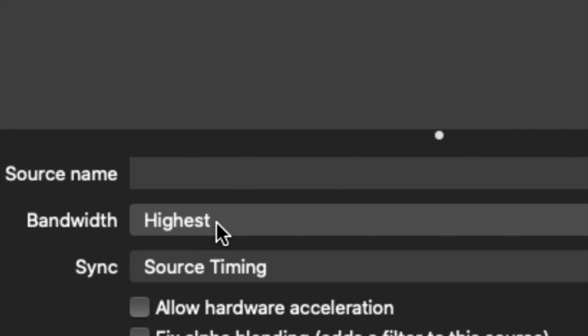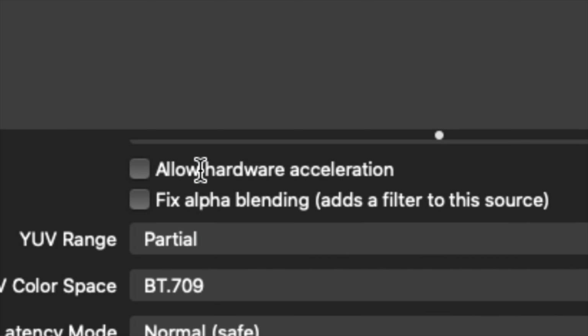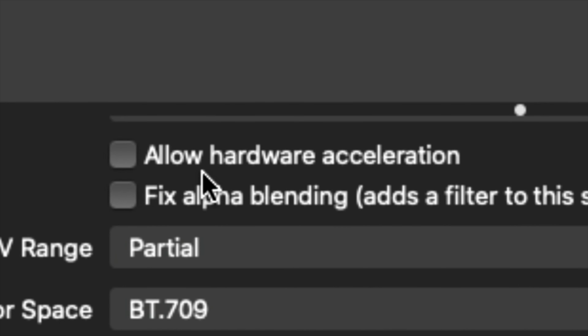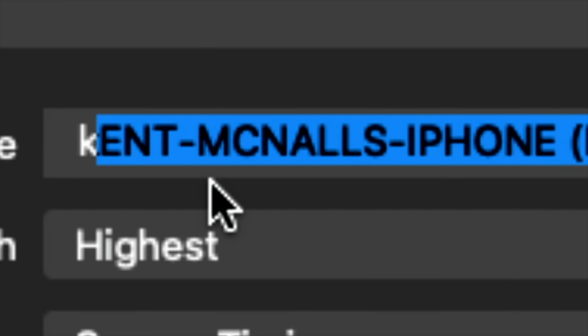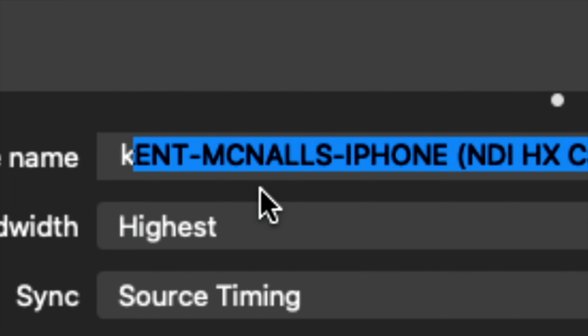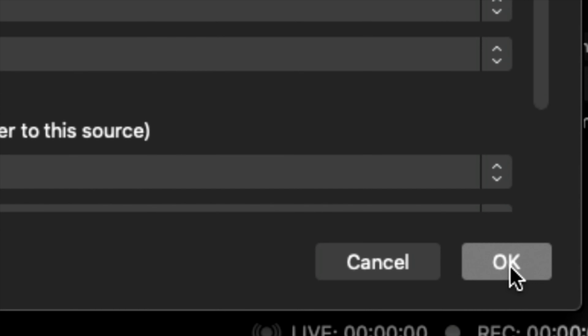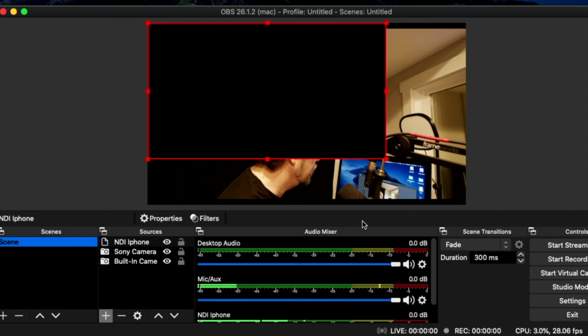Now, the only configuration we're really worried about here is the source. And this is going to be pointed at your iPhone. So when you begin to type in the name of your iPhone, it will automatically locate it because your iPhone is transmitting NDI if you started the NDI app, as I indicated before we started here. Notice it tells you not only it's NDI, but which of the NDI apps, which is HX Camera, that you're using. And we can click OK.